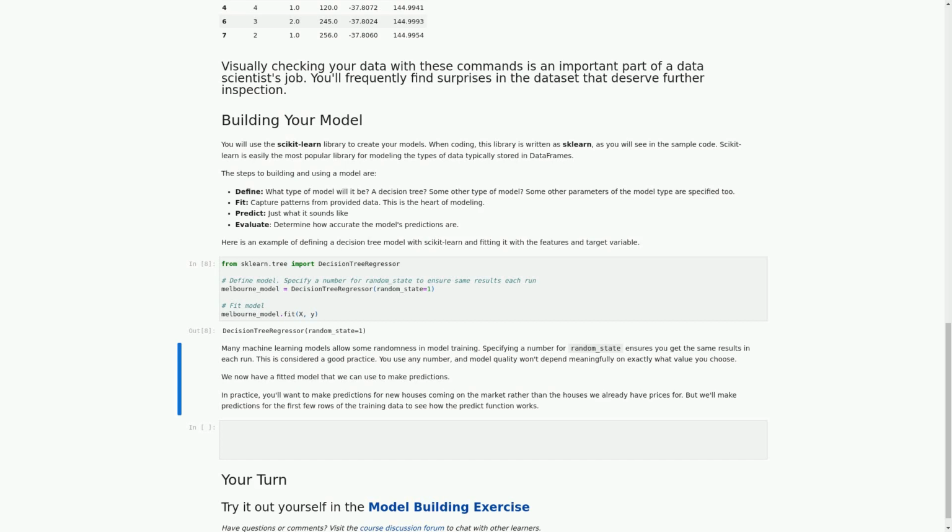In practice, we would want to make predictions for new data rather than the data we use to train the model. However, for demonstration purposes, we will make predictions for the first few rows of the training data. Moving on to the next code cell, we will use the predict method to make predictions with our fitted model.